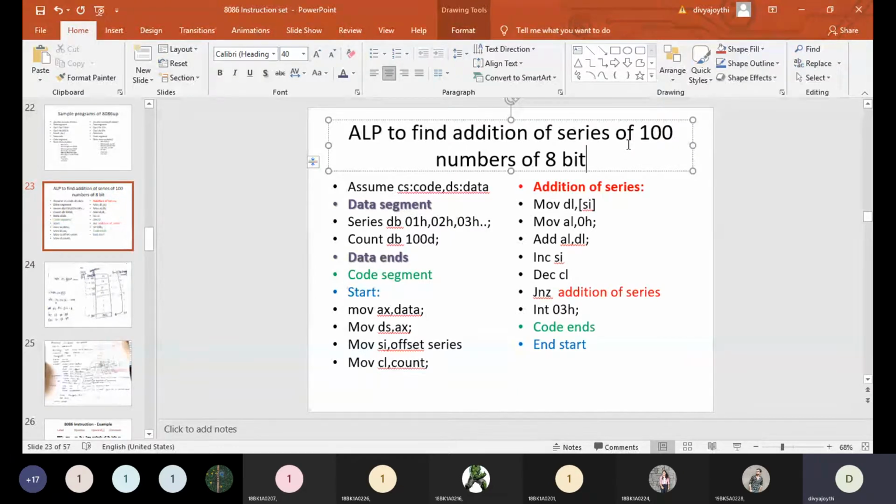For that, today we'll be learning the ALP, ALP in the sense assembly language program. Now moving on to the programming part. Here we are assuming the code will be in the code segment and the data will be in the data segment. If you understand the problem statement, then you can easily write the data segment.